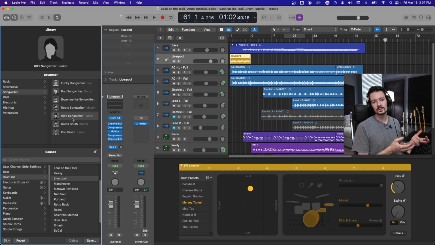He uses the Liverpool kit. So it's just a quick way to say, if you're going to be using this genre, it's probably going to sound best with this drum kit. It's like their suggestions, and then you can change it after.